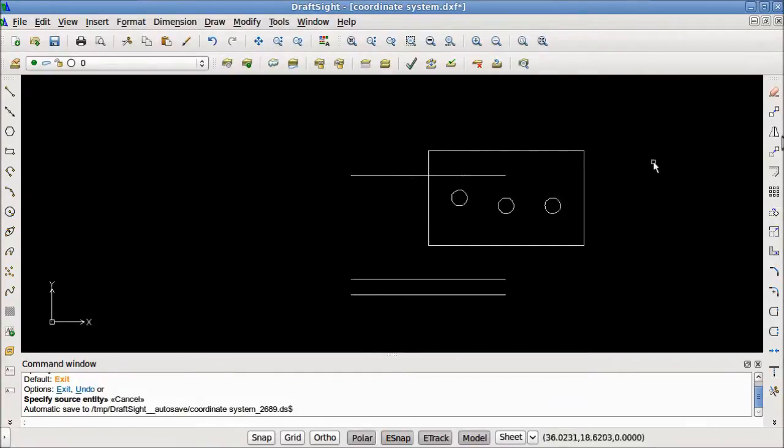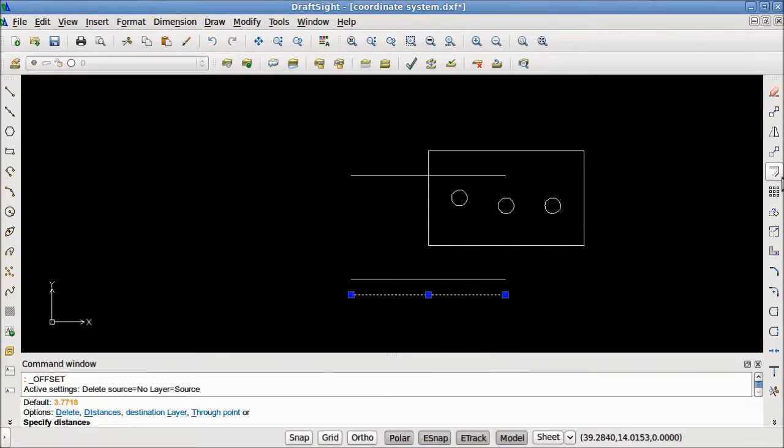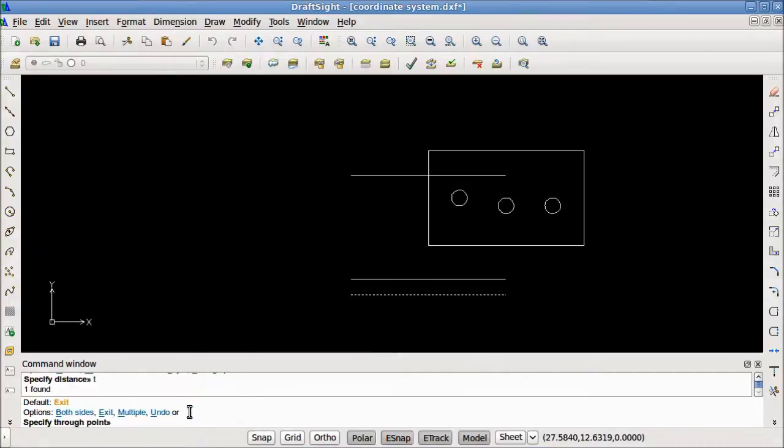I will execute the Offset command again after selecting my entity. And now I'm going to choose the through point option with a T. Next, I'm asked to specify the through point. When specifying the through point, DraftSight will only take into account the movement that is perpendicular to the entity. In this case, DraftSight will measure my movement on the y-axis. So I'll go ahead and click here in the center again, and as you can see, it created a copy directly above the entity at the height that I had indicated.